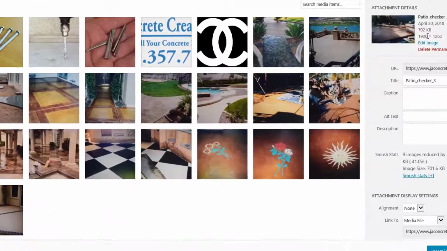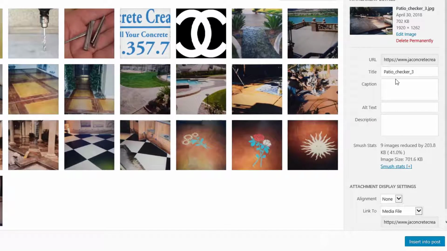Once we have the image selected, over on the right side you're going to see all the information. It's a good idea to add a caption and alt text in the description. This helps Google when it's trying to rank where this image belongs.